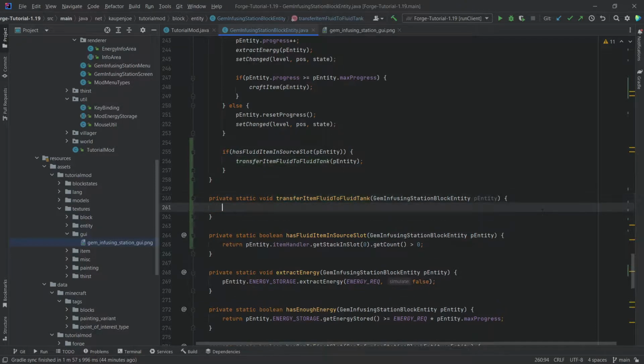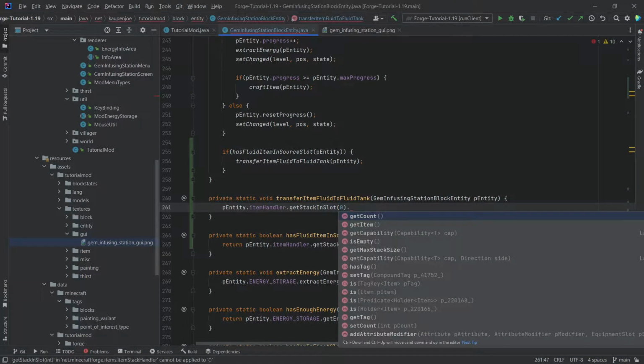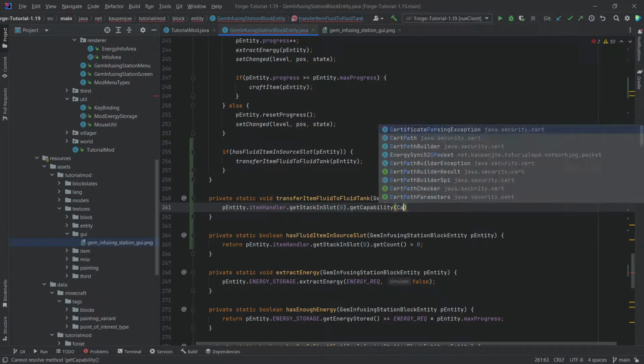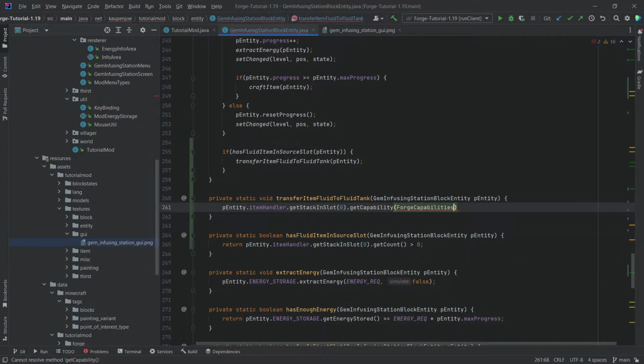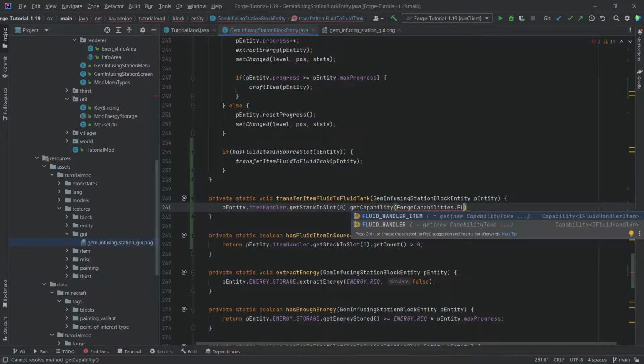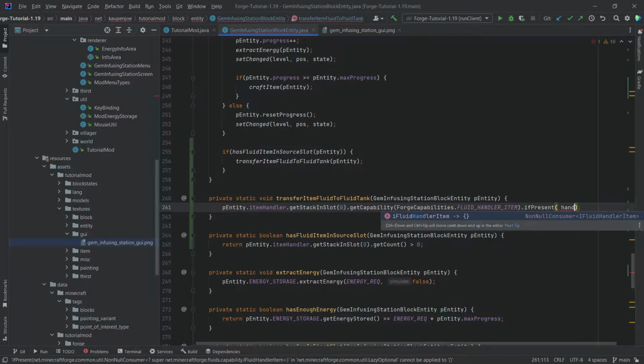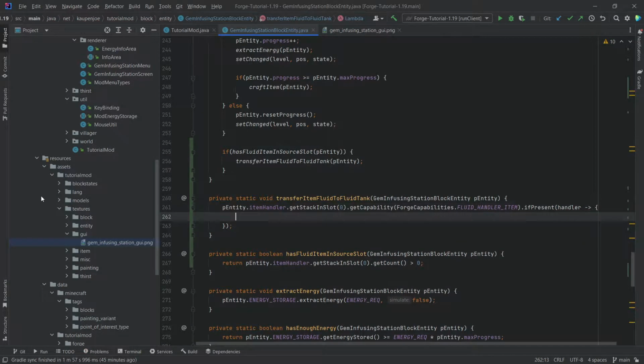And then when it comes to the transfer, that's a little more complicated, of course, because the first thing we want to check is if that particular item there has the capability. So get capability of, once again, ForgeCapabilities.FLUID_HANDLER_ITEM. And if that is present, right, then what we want to do is check some other stuff. So handler, and then just do this. This is a pretty similar thing to what we're doing in the menu when we check for the item handling capability, so nothing too crazy.